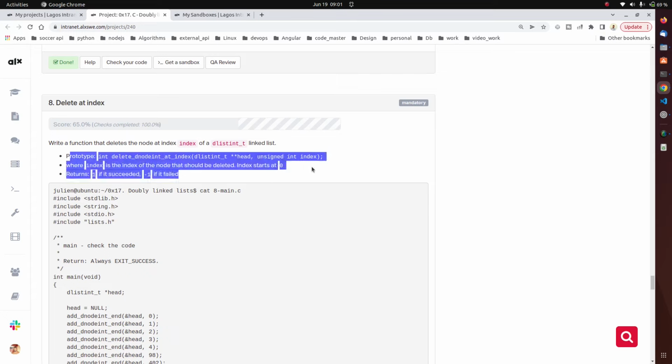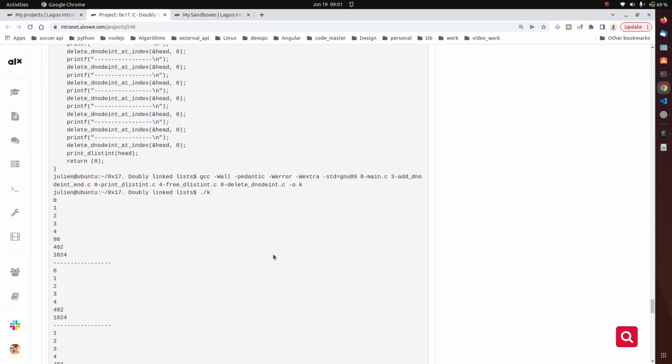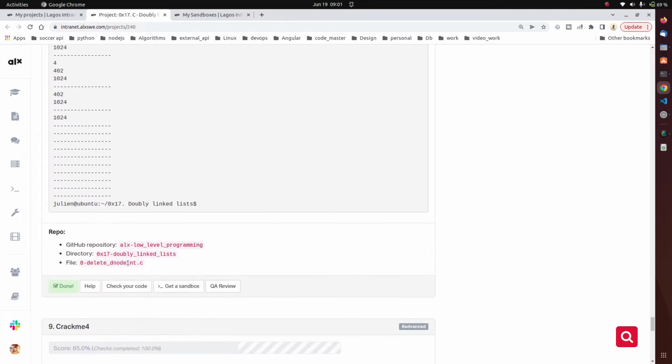So we are given a prototype, right? And this is the name of the function, this is the double linked list, and this is the index they want us to delete. So it says where index is the node that should be deleted, index starts at 0. So return 1 if succeeded, and -1 if failed. All right, so let us write our solution in 8-delete linked list.